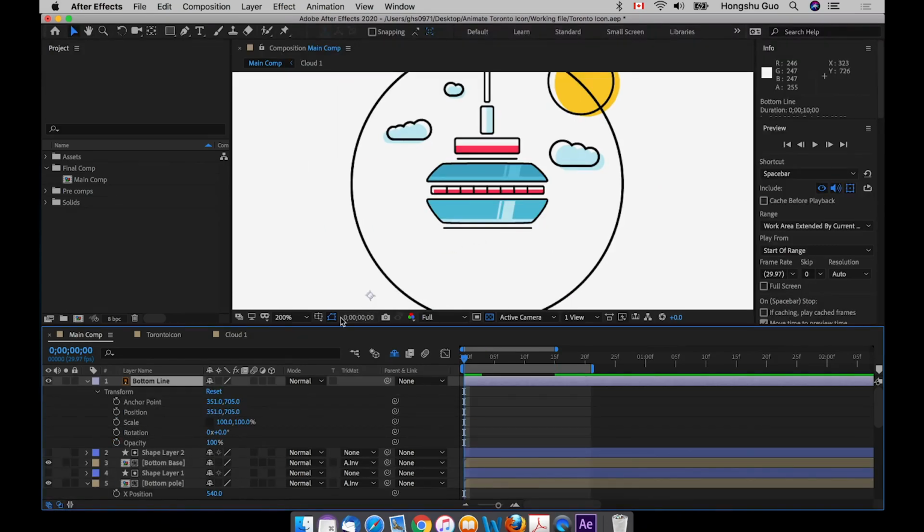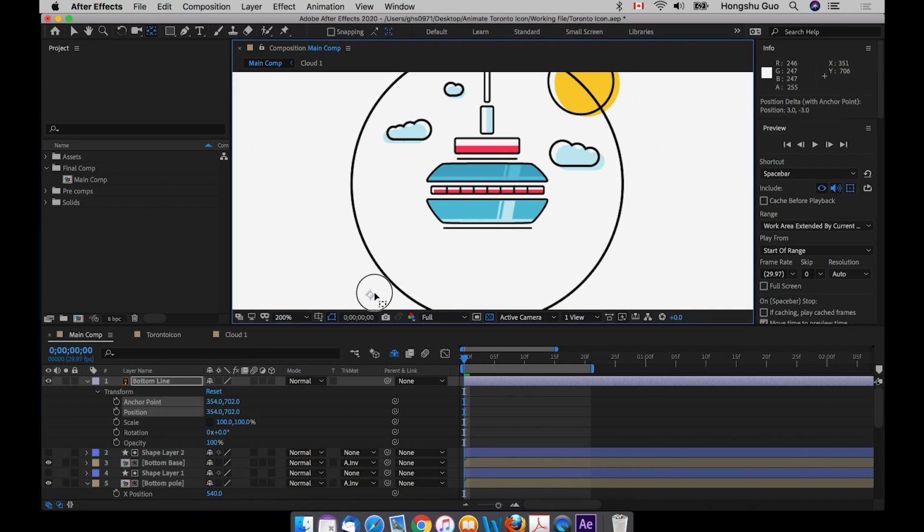So first, what I need to do is change this anchor point to the center of the line. Click on the layer, go up here, use this pen behind tool. This is the anchor point tool also. So I just need to click on this anchor point and drag it to the center of this line.